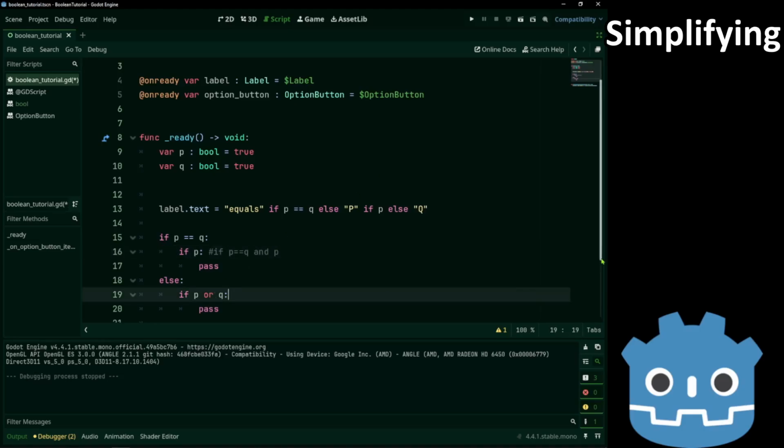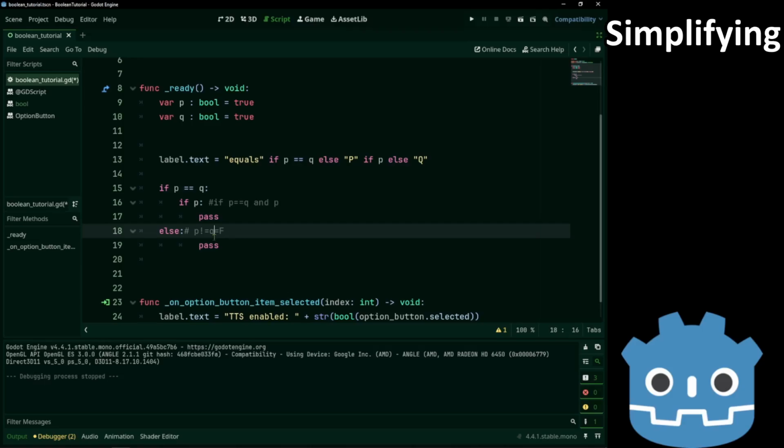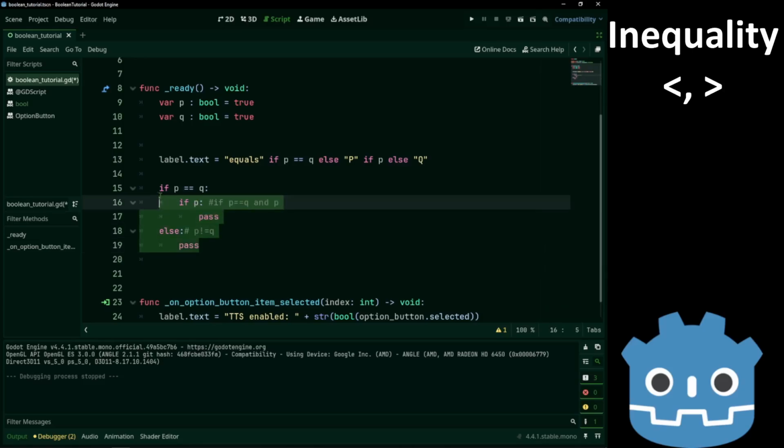Now the else is the opposite. That means if P is false, Q is true. P is true, Q is false. True or false is always true, so we don't even need this if. It would always be executed. Okay, let's see the last two operators in simpler codes.